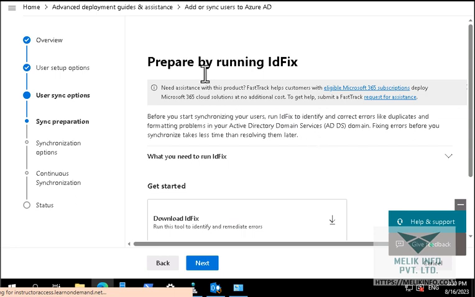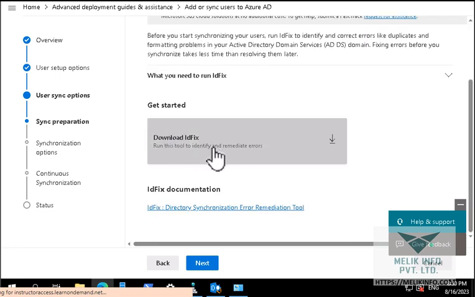Now prepare by running IdFix. Guys, we have already run this tool in our previous lesson. We have already done that, so there is nothing to do. Otherwise you have the options to download and run it. Since we have already performed the task, we don't need to do that. Otherwise, in your environment, if you have not done that before, you have to do it. Okay, we are just going to the next step.